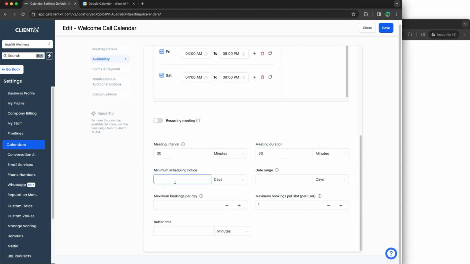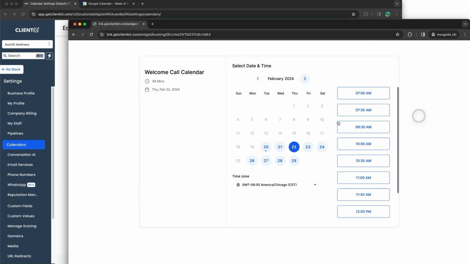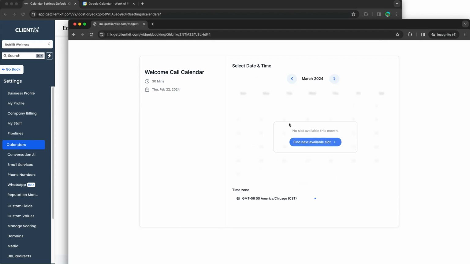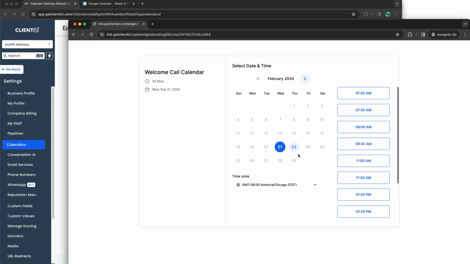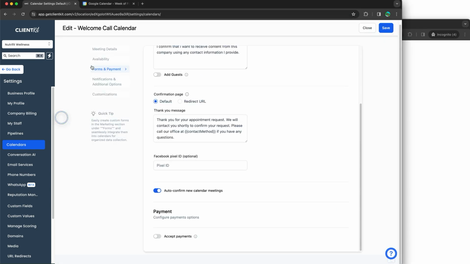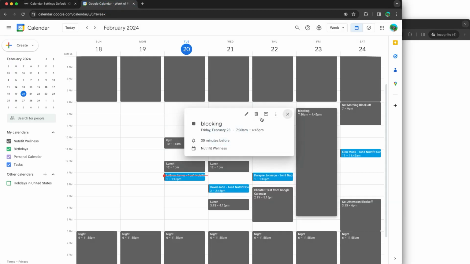So minimum scheduling notice, if I put this at, let's say 12 hours, and then let's say the date range, which is going to be the maximum date range that they can book. Let's just say I put this at 3 days, okay? And then buffer time, that's it. I hit save. That is going to have a big impact. You'll see right now, it's going to say, cool, no slots available, because if I refresh those settings that I just saved, you'll see, boom, it doesn't allow me to book more than a couple days out. And right now, it's probably because I have this entire Friday that's blocked off.